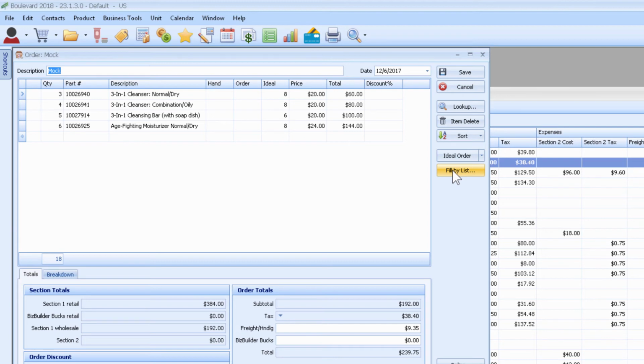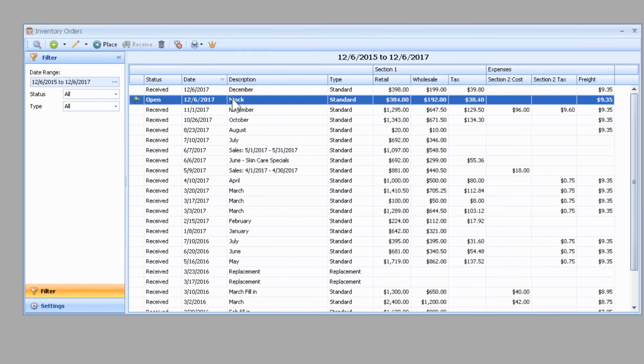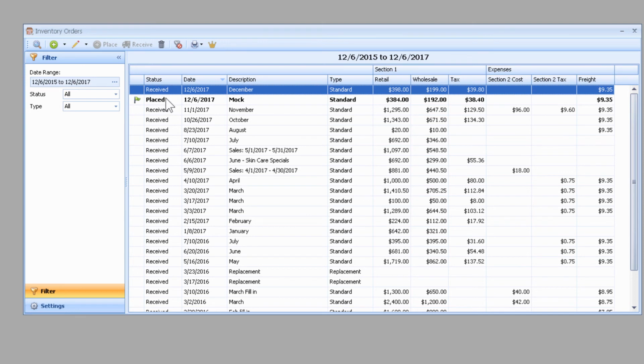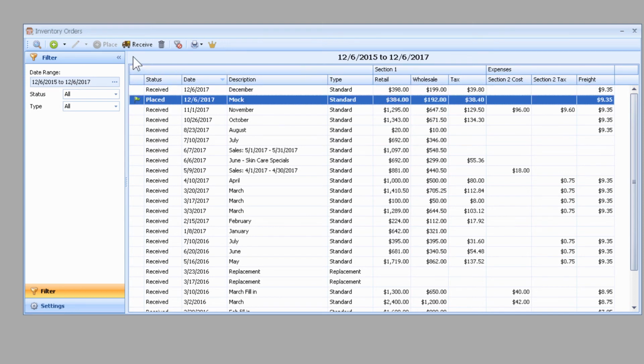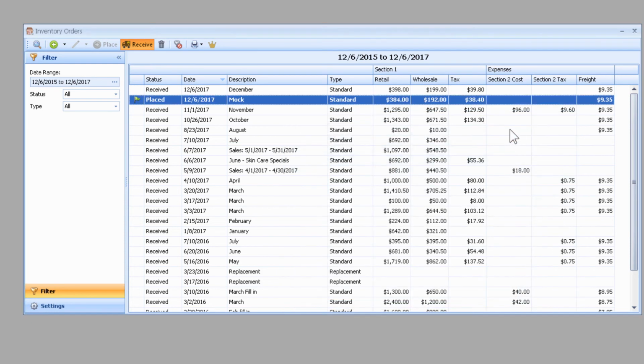And once you've completed the mock order and you have all of the on-hand amounts for your current inventory entered, what you would do is select it, then click the Place button and confirm that you want to proceed, then select it again and choose Receive, then Receive All, and click OK.